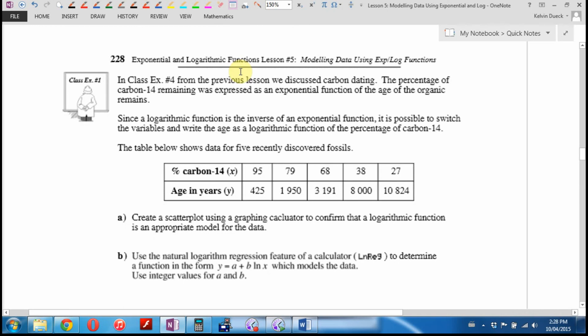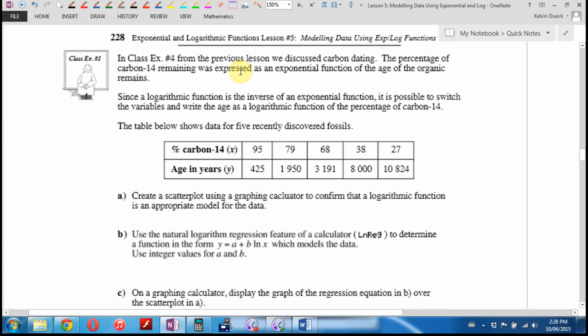Ready? Example 1. I'll walk you through it all. So, here is some carbon dating. It says the table below shows data for 5 recently discovered functions, and it is telling us that this is going to be a logarithmic function.